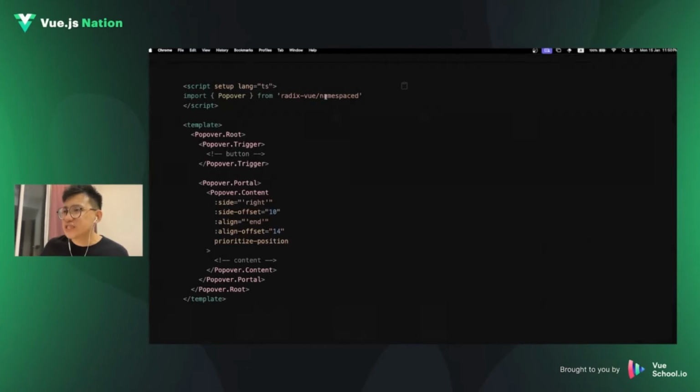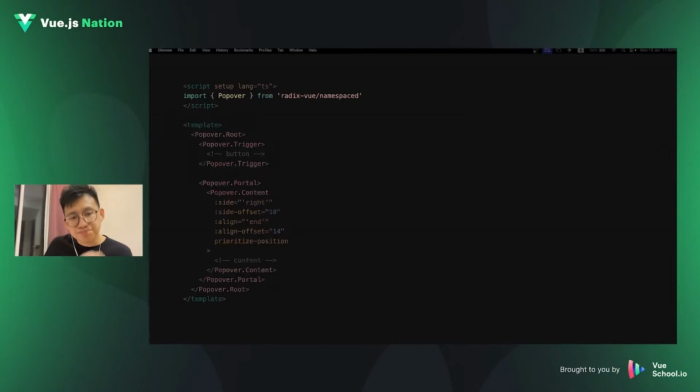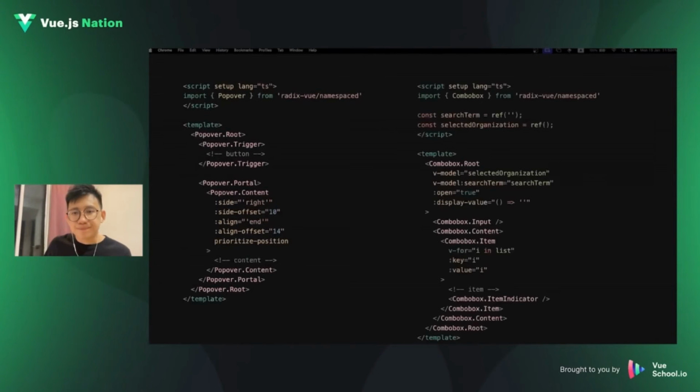I mentioned the change swapping with popover. We are using it from Radix Vue namespace component. So as you can see, there's a few props here. We have the side props to position the content at the side, and we have an offset of 10 pixels. Next, we have align a component, whether it is start, center, or the end. Right now we want to position at the end, so it will stick to the bottom. And we also added an offset of 14 pixels. And as I mentioned earlier, we have this prioritized position.